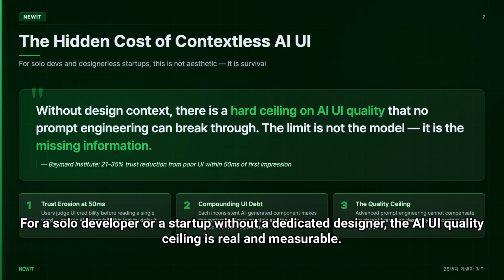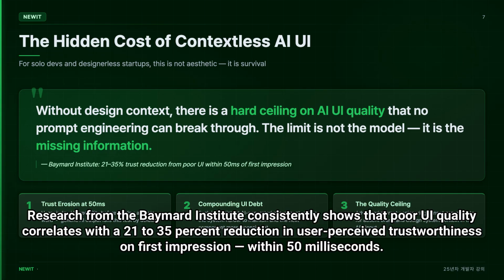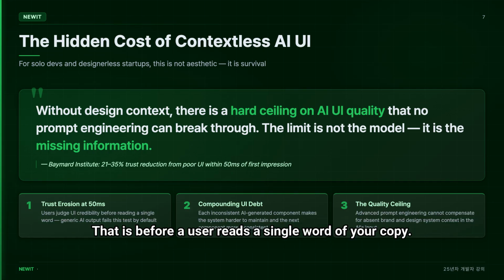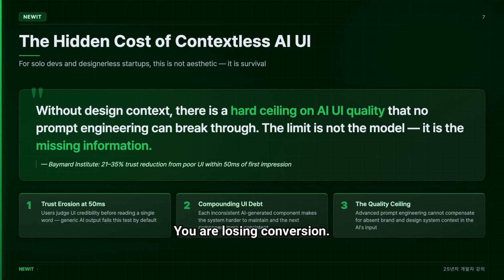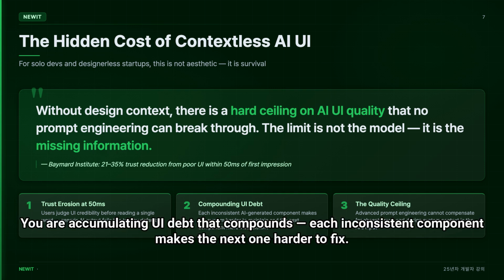For a solo developer or a startup without a dedicated designer, the AI UI quality ceiling is real and measurable. Research from the Baymard Institute consistently shows that poor UI quality correlates with a 21 to 35% reduction in user-perceived trustworthiness on first impression within 50 milliseconds. That is before a user reads a single word of your copy. When your AI-generated UI looks like every other generic SaaS tool, you are not just losing aesthetic points. You are losing conversion. You are accumulating UI debt that compounds. Each inconsistent component makes the next one harder to fix.